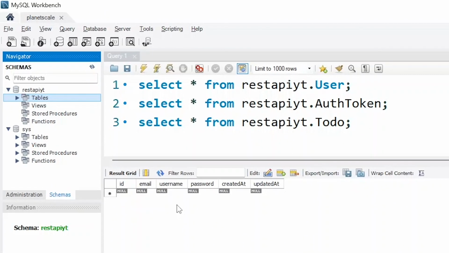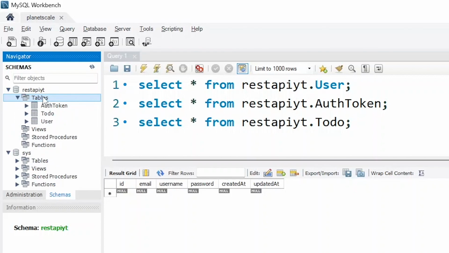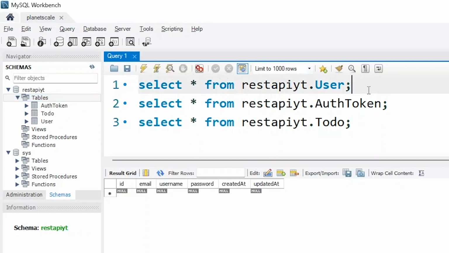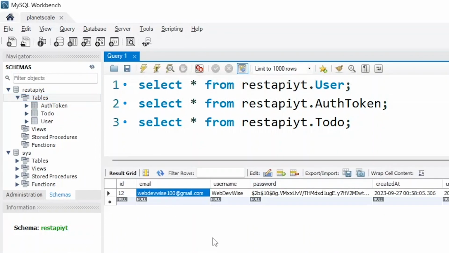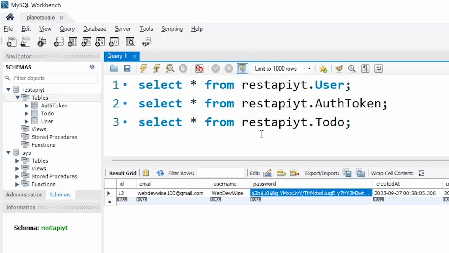Also, I'm going to show you how to connect your online database, which is hosted on PlanetScale, to your local machine via a MySQL IDE. If you look on the left hand side, you see all the tables which we have got on PlanetScale, and you can query the data as well, which we just created. Webdev100, you can see the password.